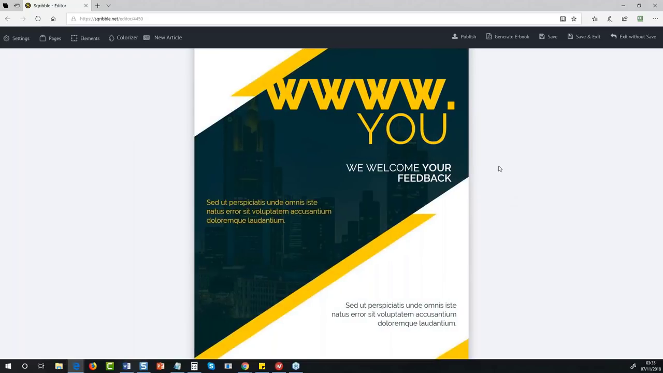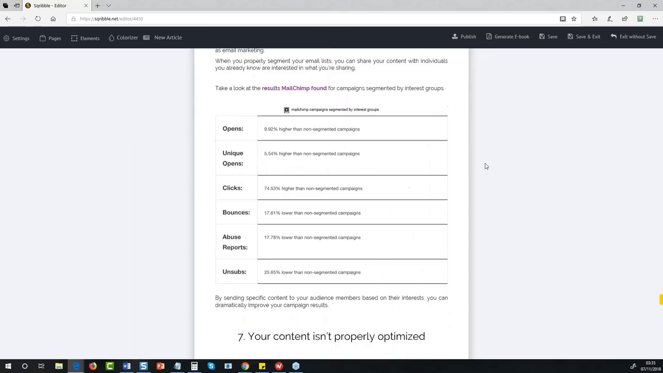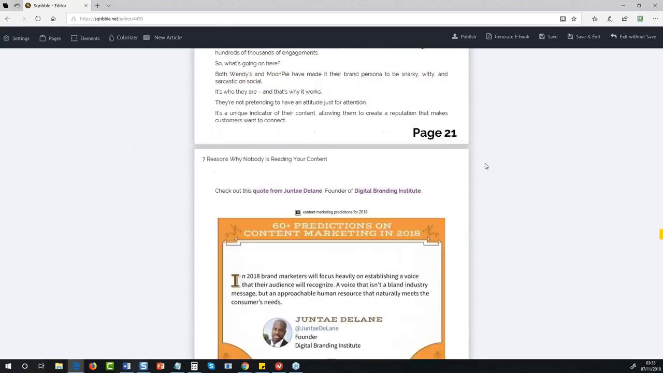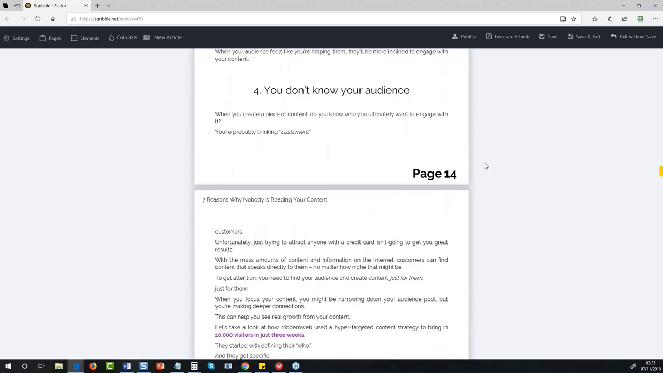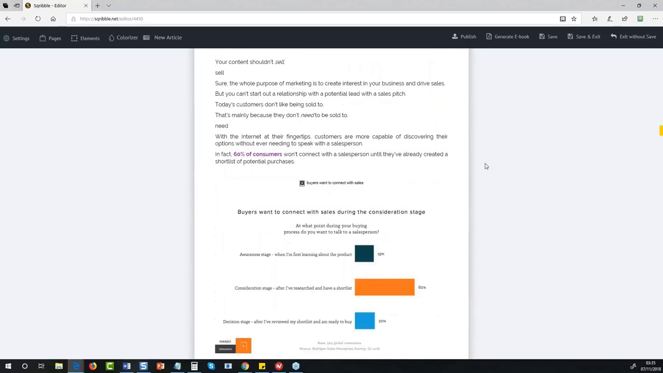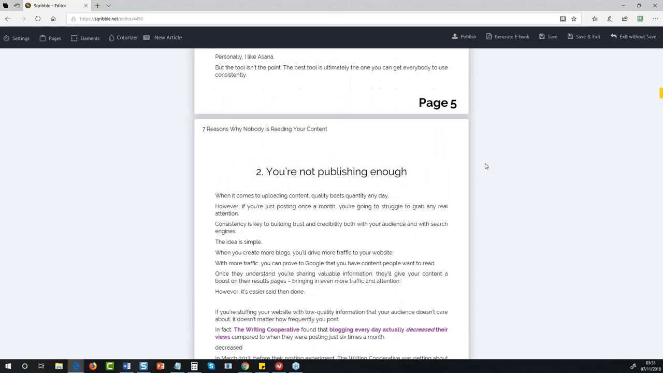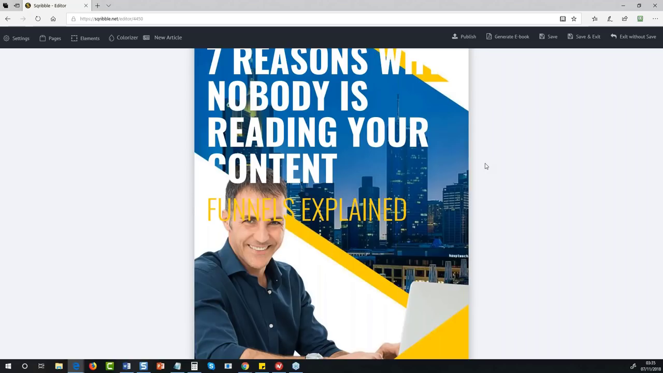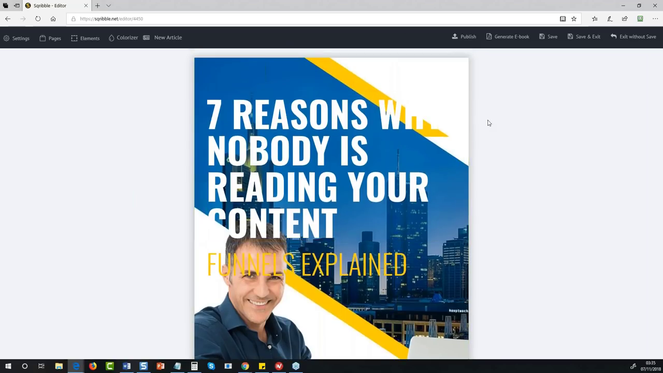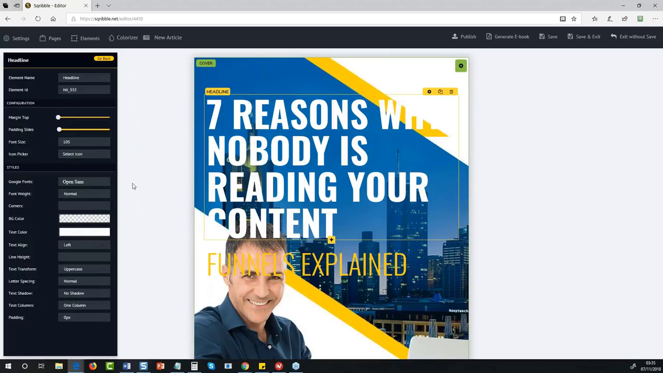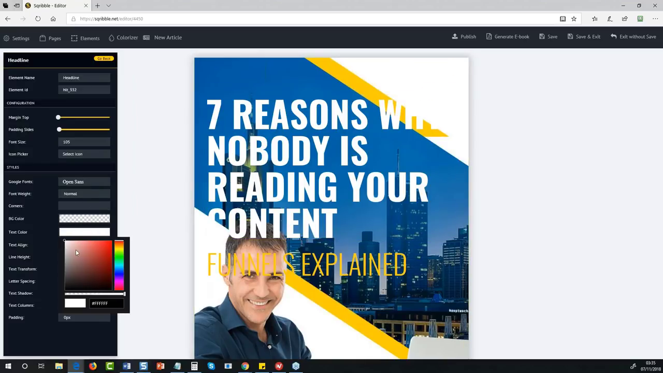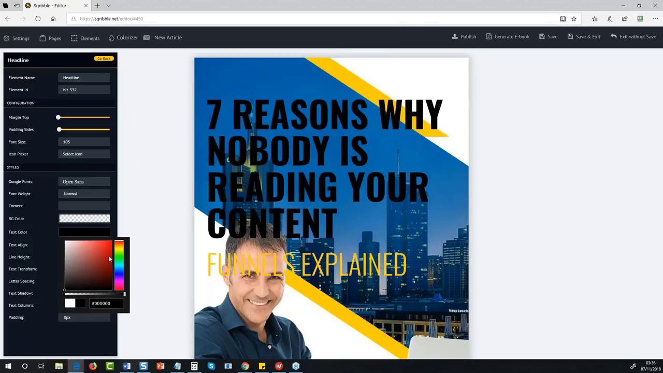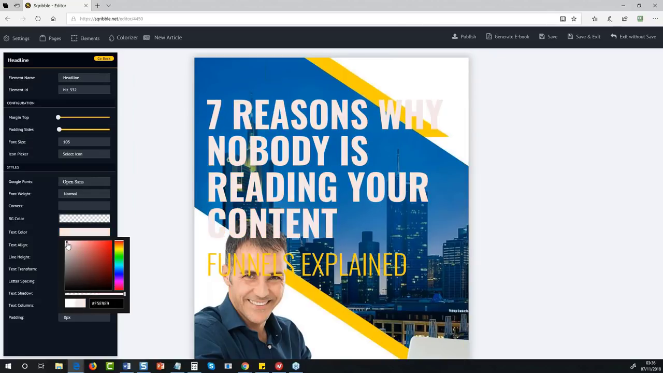I'm going to go straight back to the top again, back to the headline. See, it's such a long, long article. It was over 40 pages worth of content. Imagine giving this away to build your list, to get leads, bring customers into your business. If you're familiar with any type of editor, then you know you can change colors, font types, backgrounds. Yes, you can really play around with this.